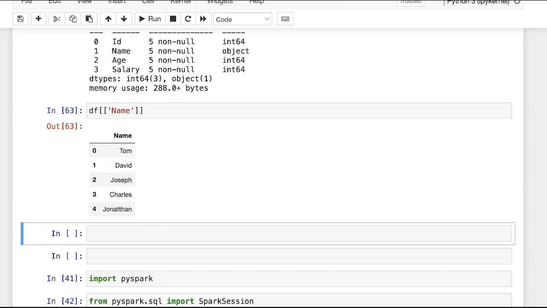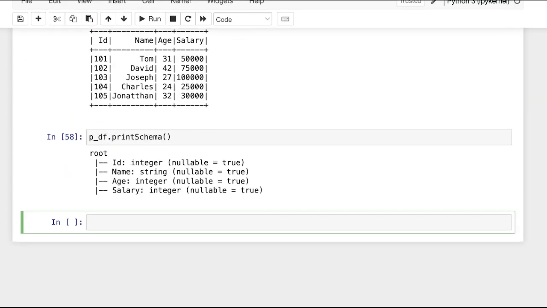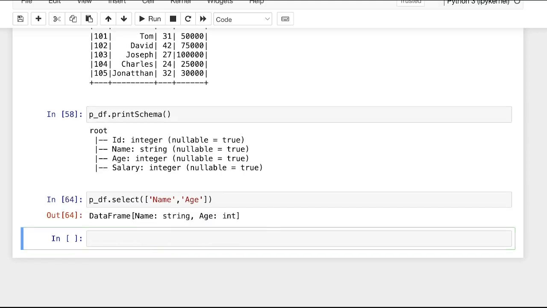To do something very similar in PySpark, you use the select method. Now let's say you have pd_df and you want to display the columns name and age, so you will use the select method. In the parenthesis, you will create a list of columns that you want to display, like I want to display name and age. Now when I run it, it will only display the name and age.